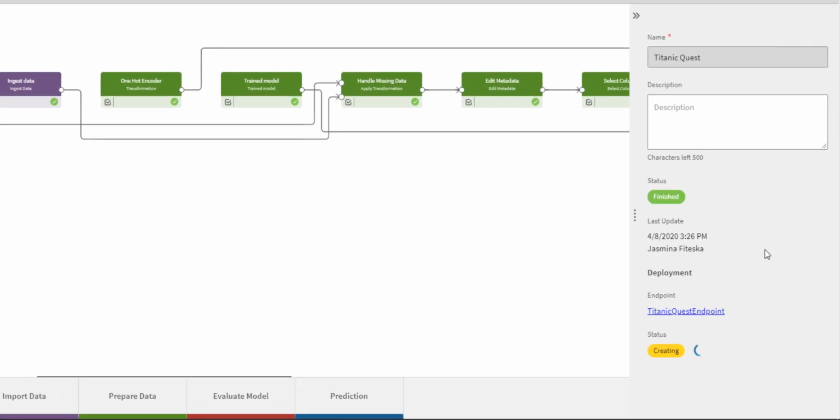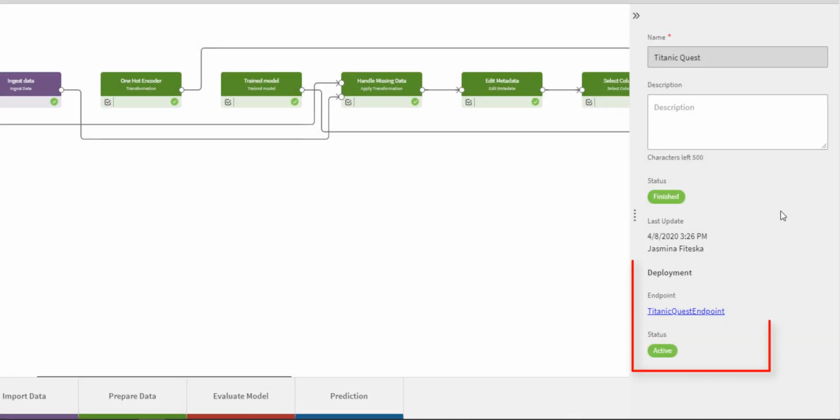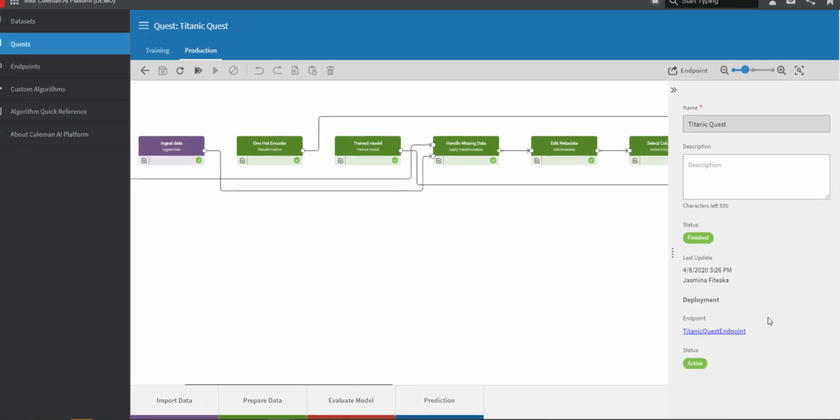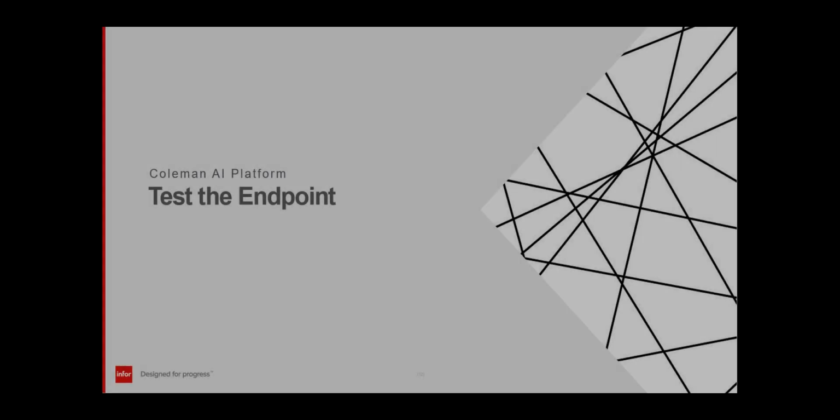The endpoint represents the deployed model that is called to get predictions. The deployment status can be viewed on the Production Quest main panel. As soon as the endpoint becomes active, it means that it has been exposed and it's ready for use.